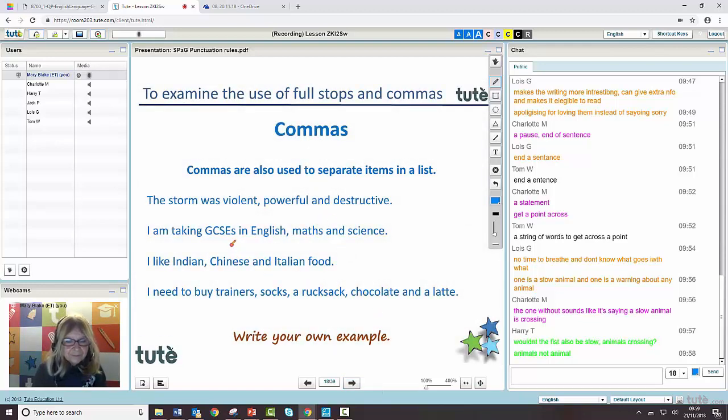I'm going to ask you to do your own example in a second. They're used to separate items in a list as well. So you can see here we've got a rule of three, describing the storm. The storm was violent, powerful, and destructive. So you need a comma there, but you don't need one there because you've got the connective. I am taking GCSEs in English, Maths, and Science. I like Indian, Chinese, and Italian food.